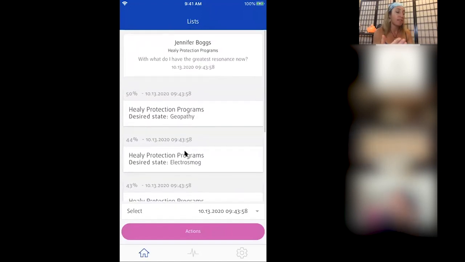As I mentioned, anything above 50 is pretty relevant. So geopathy is at a 50. If I want to see a general description, I can go back to that guide. I can look it up and I can see geopathy, energetic reduction of sensitivity to interference fields.